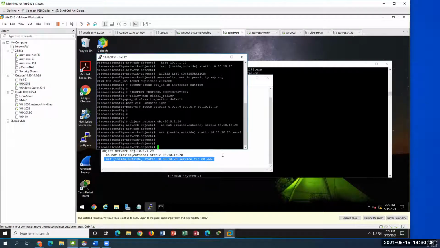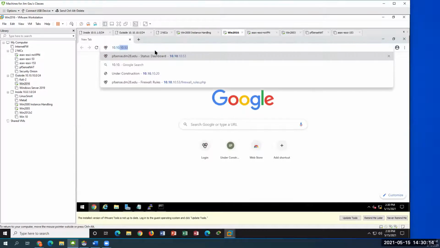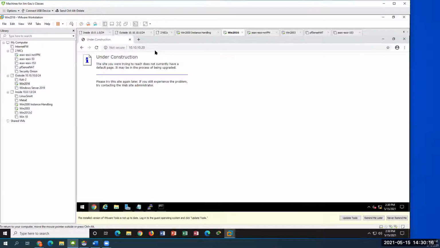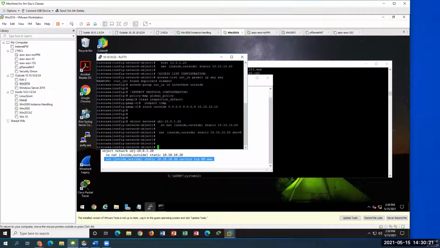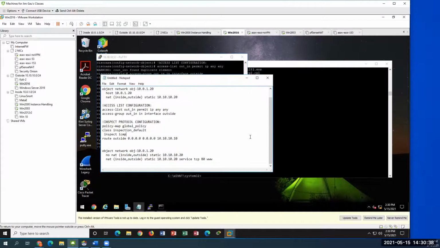After we have done that, when we want to go to 10.10.10.20, it will work. Okay, it worked. And when we ping 10.10.10.20 in here, oops, then it's not been translated out, so it will fail, even though our access list here permits everything.